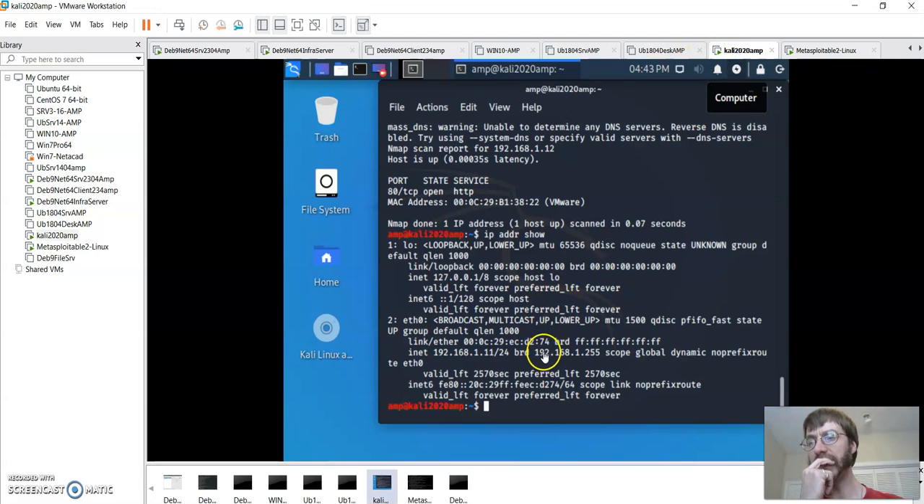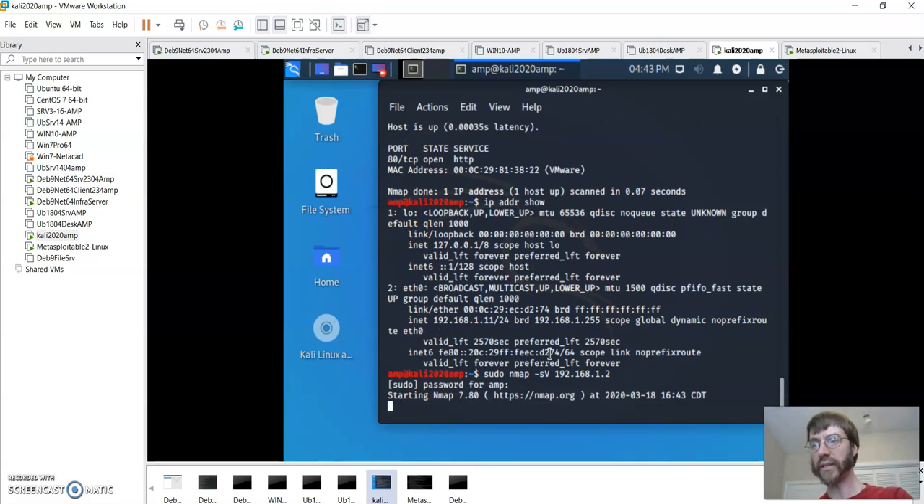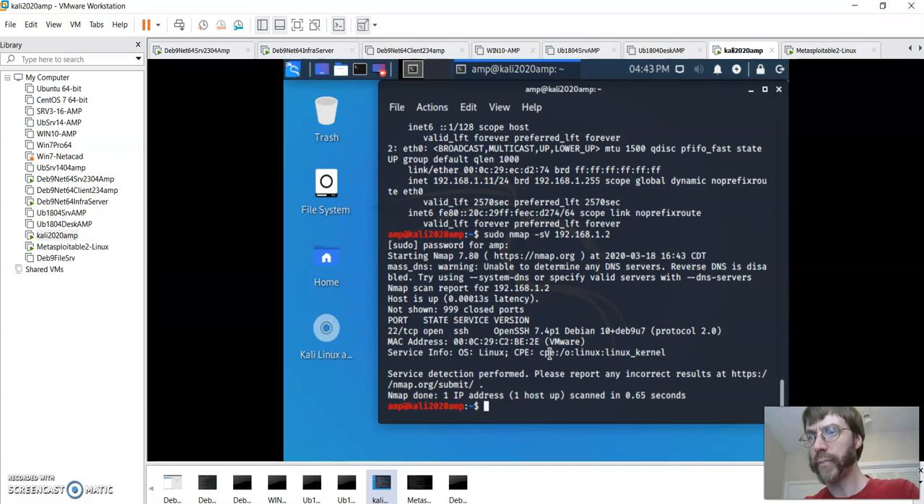I've got Kali Nmap up. Now, since I'm doing Nmappy things, let's try 192.168.1.2. Let's see if my Kali system can see it. Okay, it is seeing OpenSSH. Yeah, that's what I would expect to see.